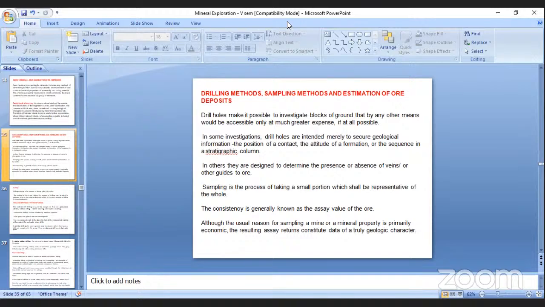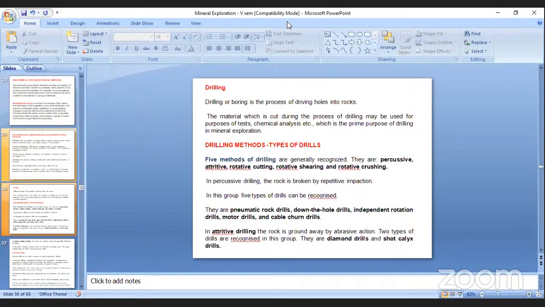Although the usual reason for sampling a mine or a mineral property primarily depends on the economic point of view, the results it gives us truly depend on whatever geological formations it has. Based on that, we can say what type of deposit it will be. So now let us go into the drilling.